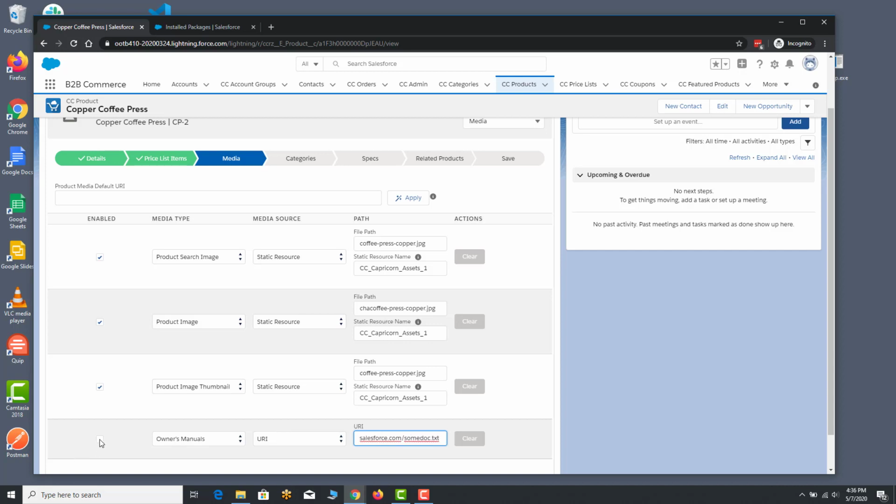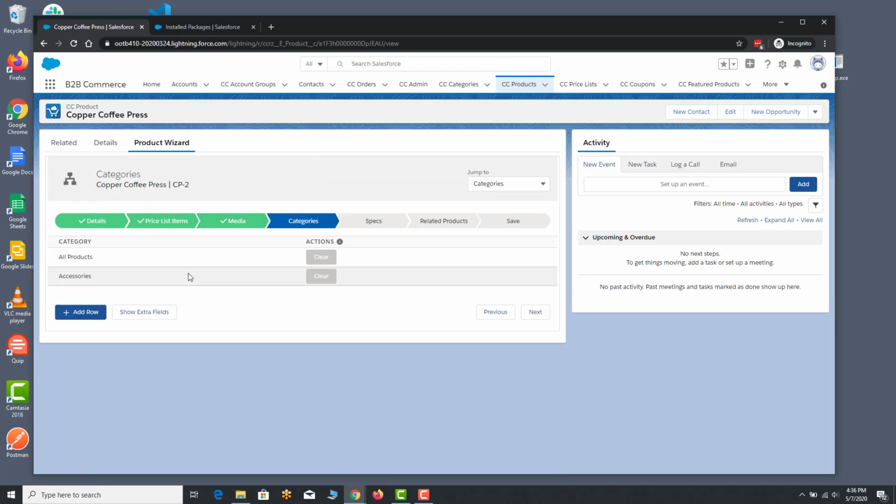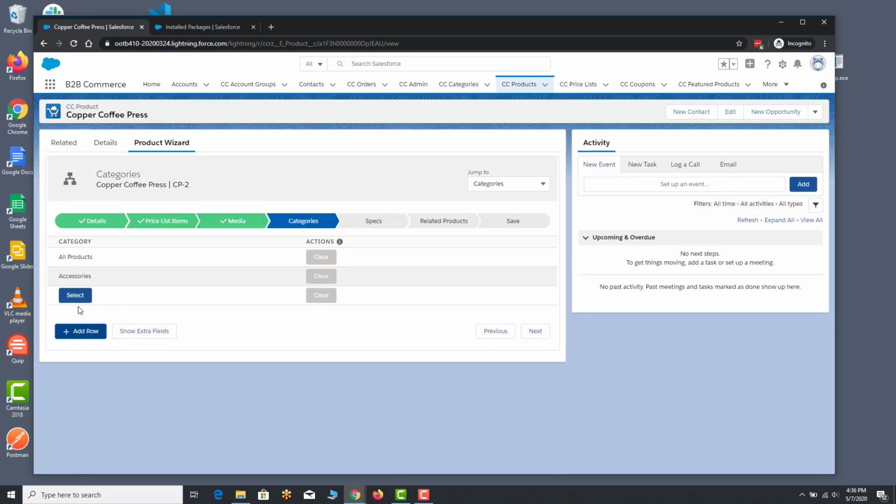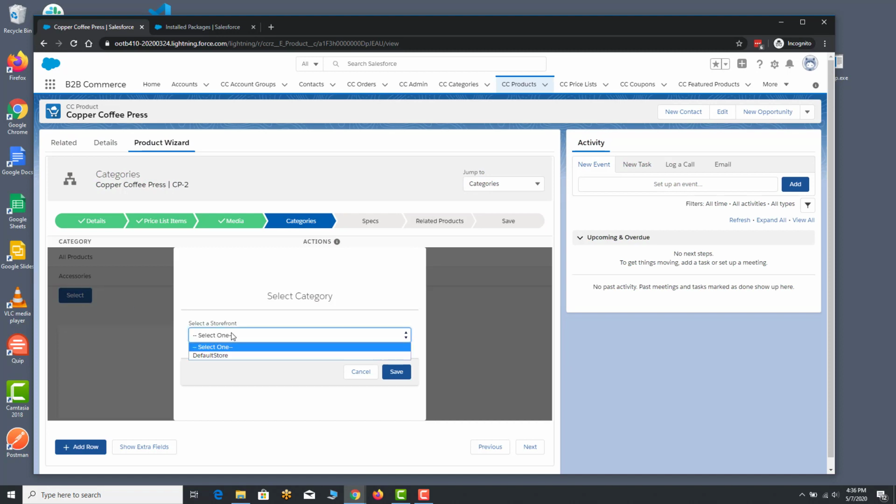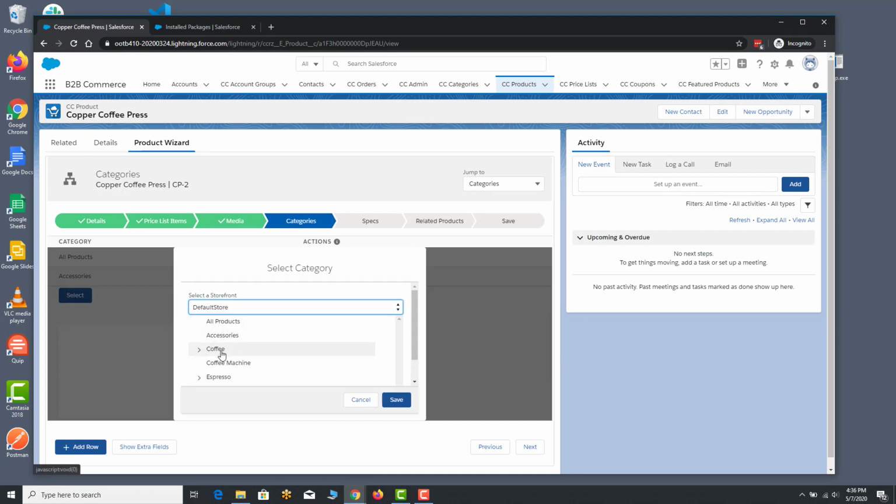And I'll go ahead and enable it. And then I need to add the product to one more category, so I'll go ahead and click Add Row, and then I'll select the default store storefront, and from here I'll select the coffee category.